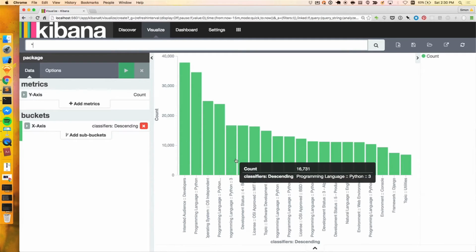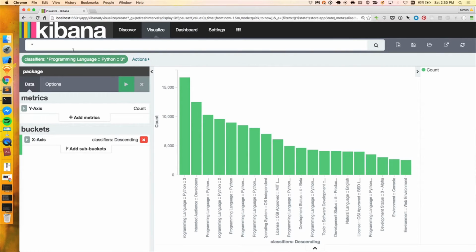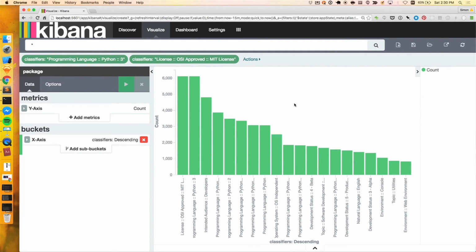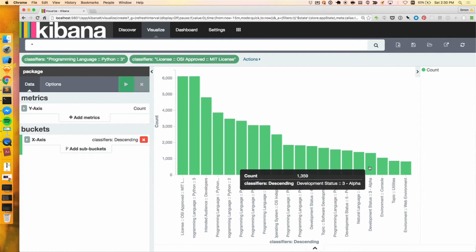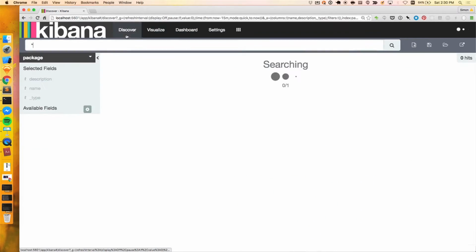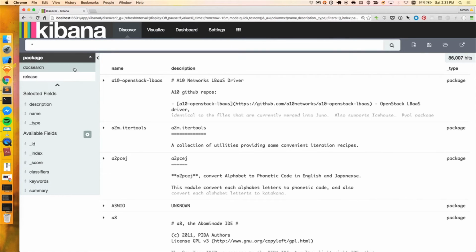I can click on these. So now I've said, I only care about Python 3. I only care about MIT approved. And now it's showing me that for the Python 3 MIT licensed things, the most popular tags are these. There are like 1,359 documents that are in development status alpha. It's this really powerful way of exploring the relationships in your data. And again, this is essentially for free. Once you've got Elasticsearch up and running, the Kibana interface just starts working. I'm going to switch over to releases again.